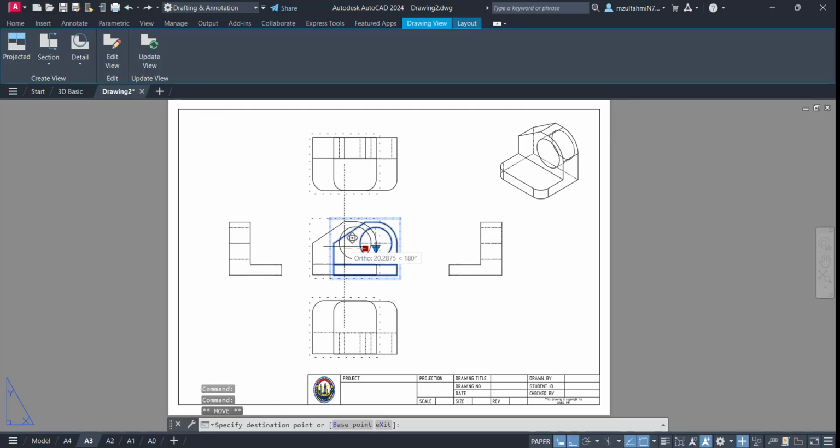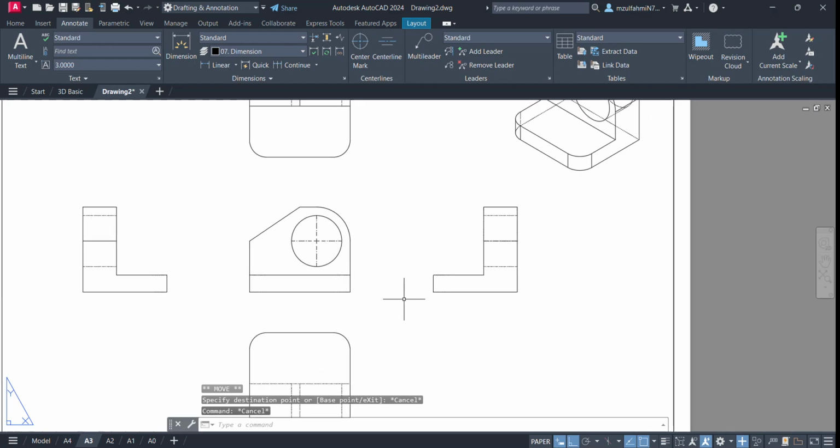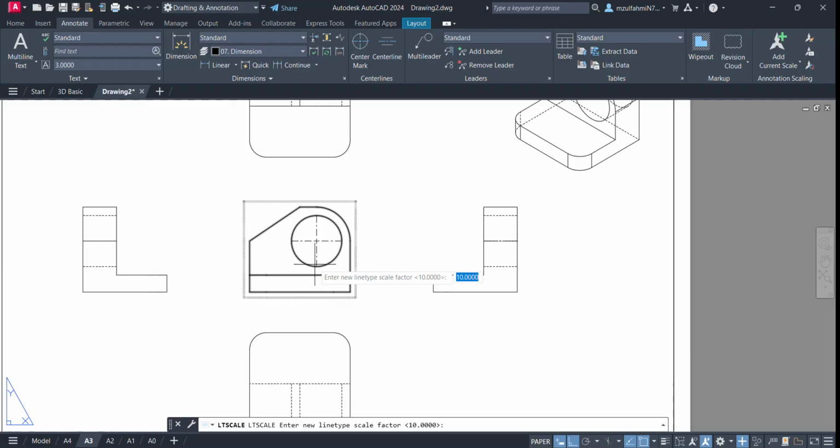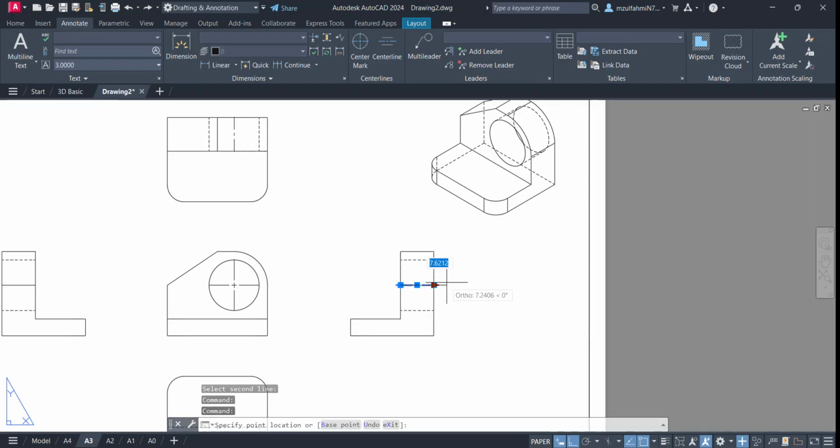If you move here up, all of this will follow. This is the view. You can also type LTS, line type scale. You go up, for example, to 10. So you can see the line changes with LTS, enter 15. So the line becomes bigger, the hidden line. You can also keep a center line here, here and here. The center line should be longer.